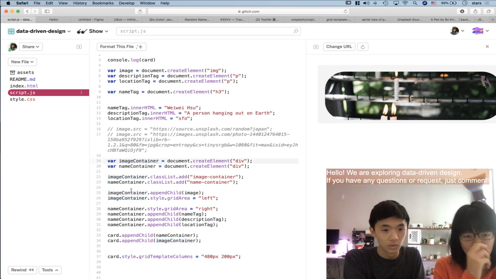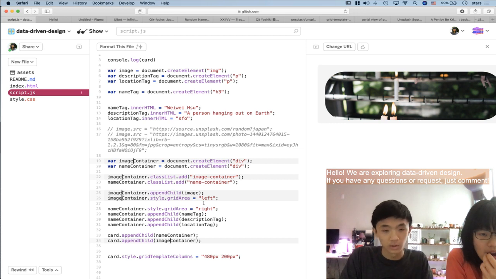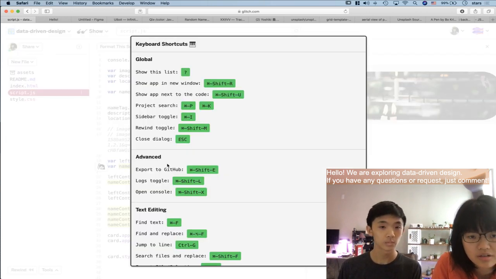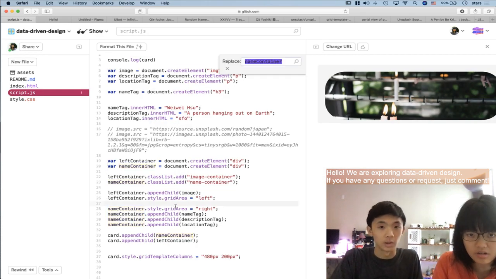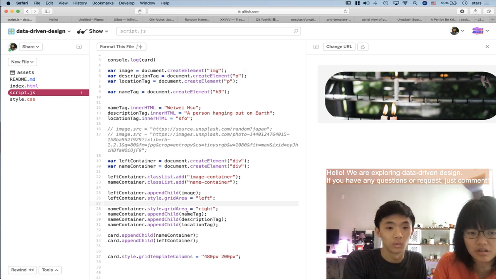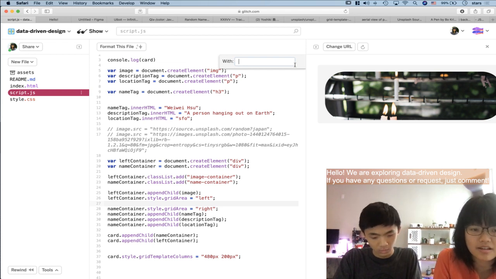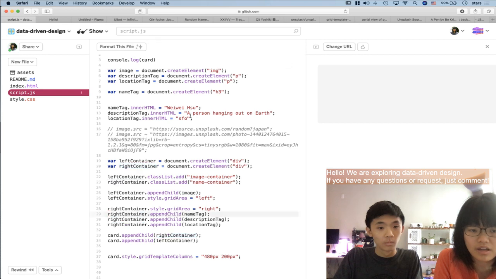Okay, let me do what I'm thinking. So everywhere where it says image container. Oh wait, that's not how you do it. Here, here, here, here. Wait, actually, what am I doing? I think you can just search and replace all of them. Is there a replace thing? Keyboard shortcuts. Find and replace. Command Option F. Replace name container. Yeah, I want to replace, press Enter. Yes, all. Okay, cool.